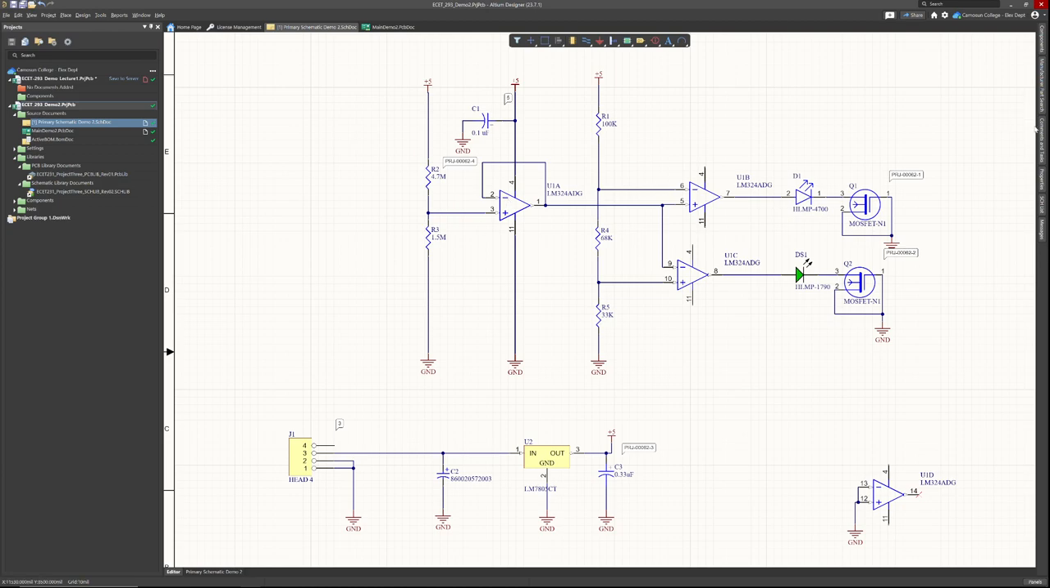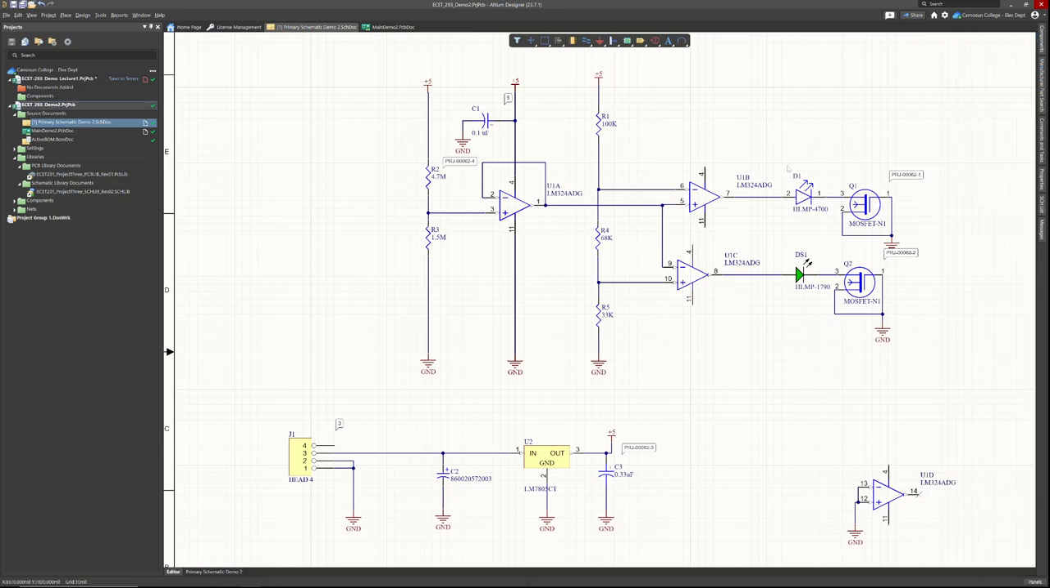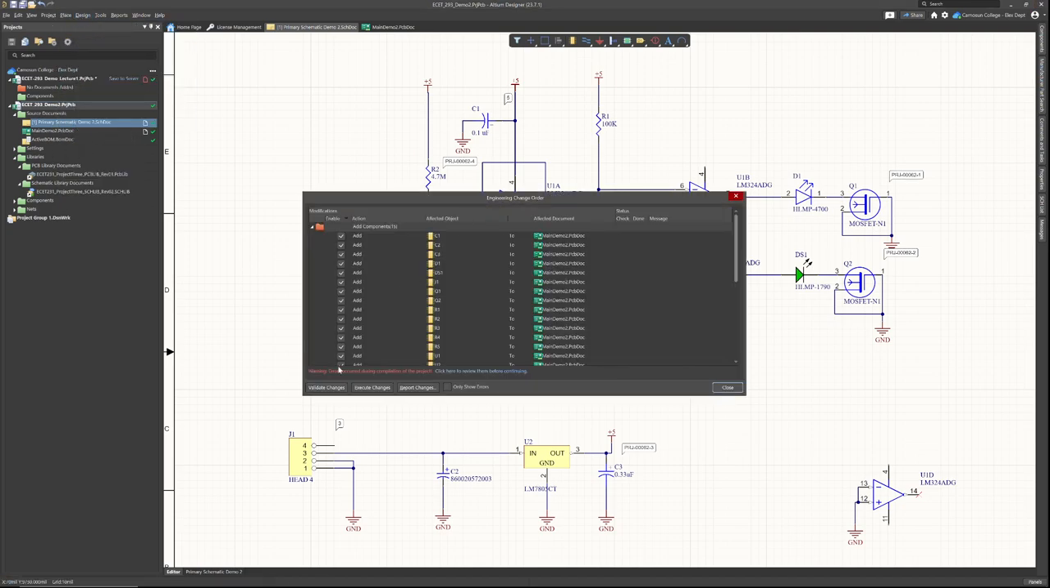So there we go. I have my nice little to-do list here. So I can come through and I can check these off one at a time so I don't miss any information. And let's just take a look right now if we wanted to move forward with this and actually do our printed circuit board. So if I went to actually do my printed circuit board here, see how it's saying errors during compilation of this project. Click here to view them before continuing.